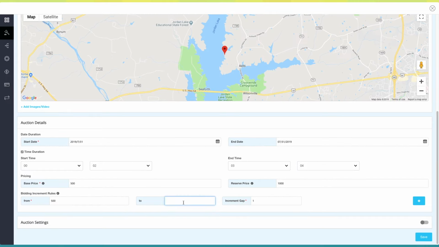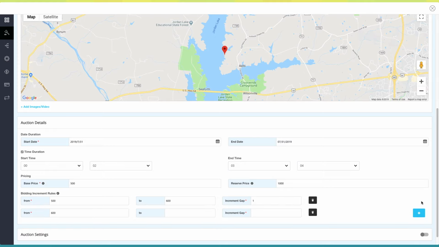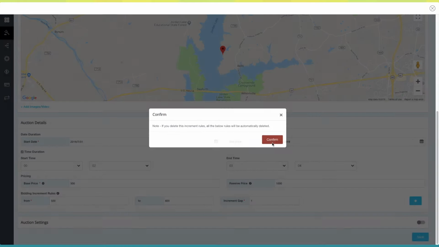Now provide a value into an increment gap field of bidding increment rules. The bidding increment rule is generally the acceptable gap between 2 consecutive bids. Click on plus icon to add multiple bidding increment rules. From here, you can delete the bidding increment rules.